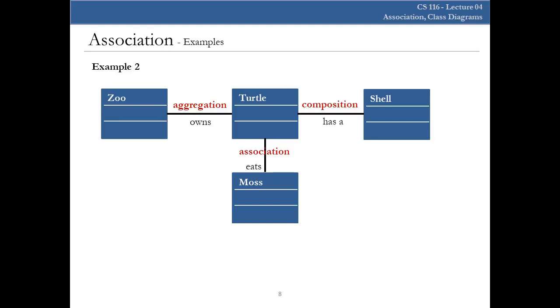Now let's define another concept here, cardinality. Cardinality means the number of objects participating in a relationship. Like you see, zoo and turtle are related or associated with each other. So how many turtles can there be in a zoo, or how many zoos are related to a turtle, that makes cardinality. So if we talk about turtle and shell first, one turtle can have only one shell.